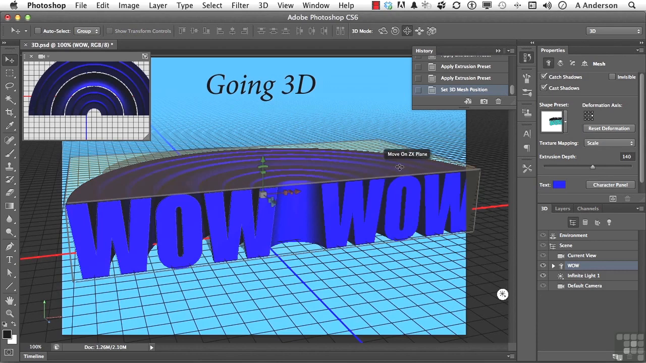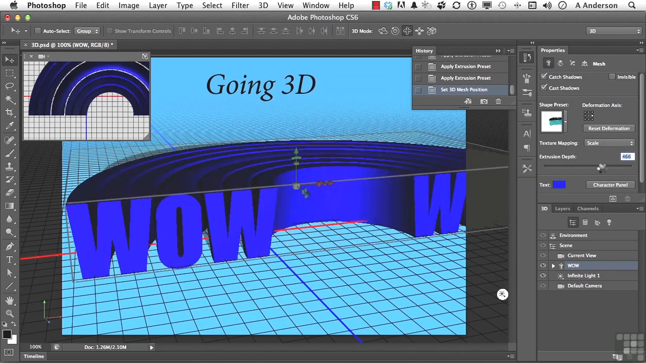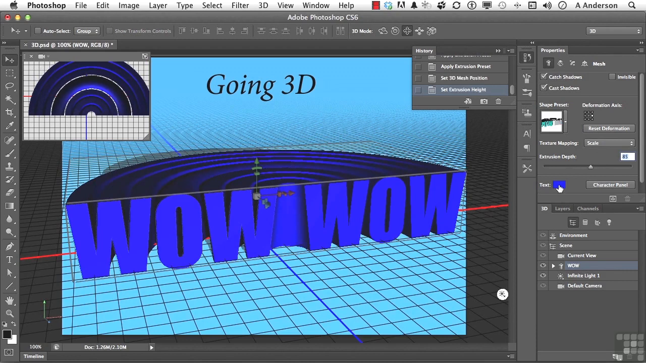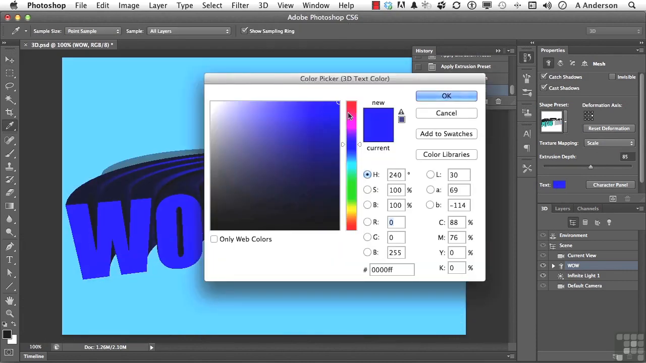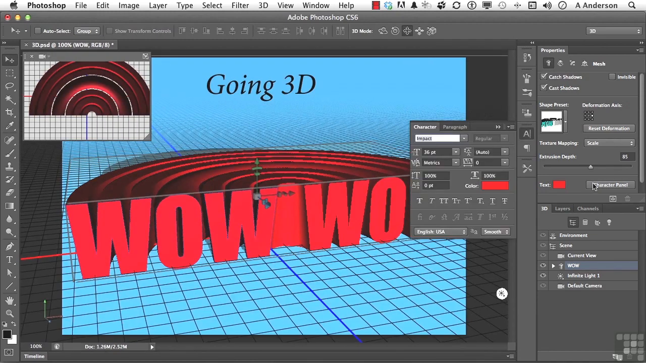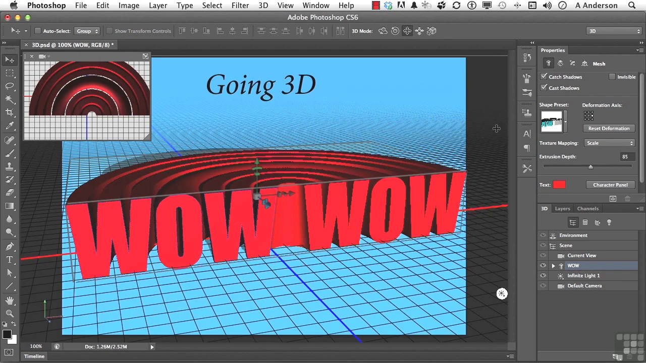Now, we can add things like texture mapping. We can change the extrusion depth if we want to. We can change the text itself into a different color if we want to do that. We can open up the character panel right here and actually change the font if we don't like the font we're using. So you have a lot of control, and we're just touching on this right now.